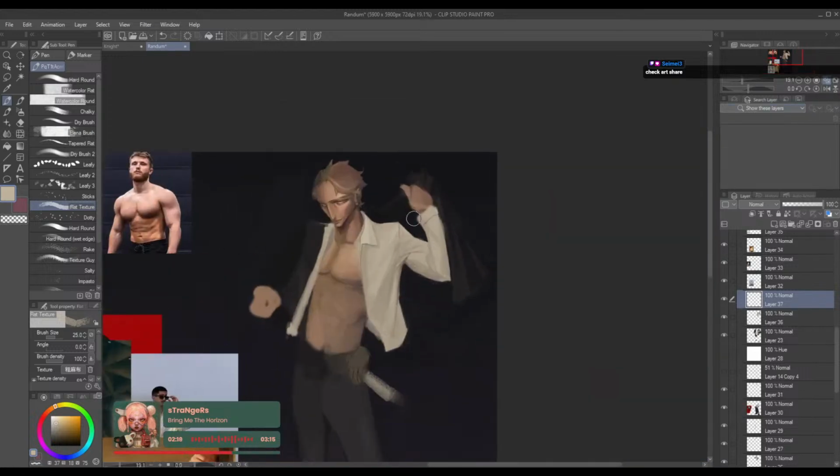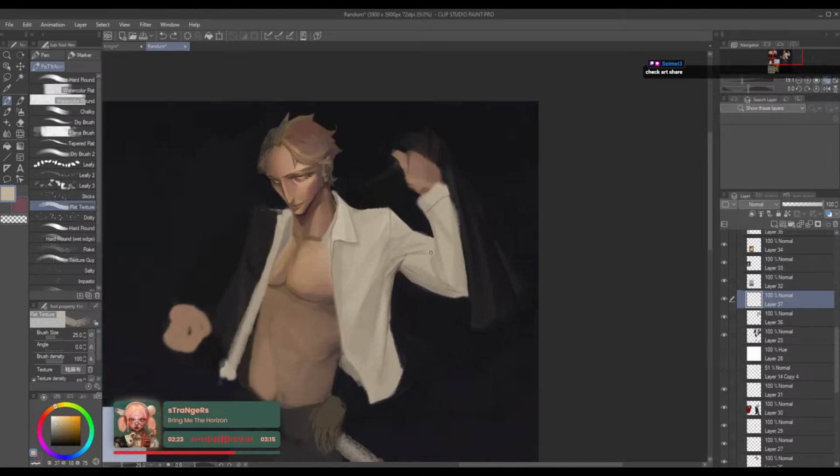Hmm. Maybe I liked the wrinkles before. No. They need to be a little bit more direction oriented.